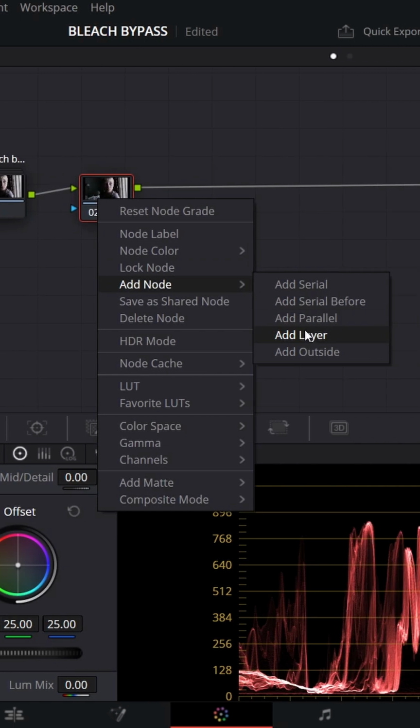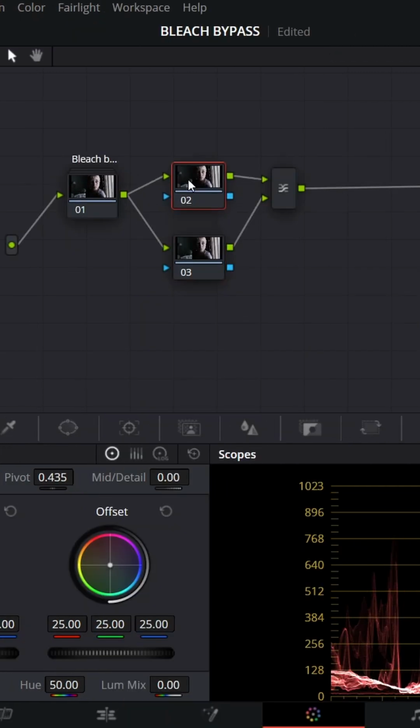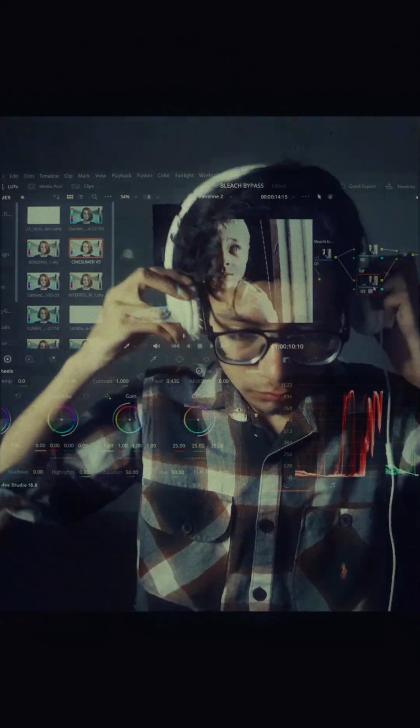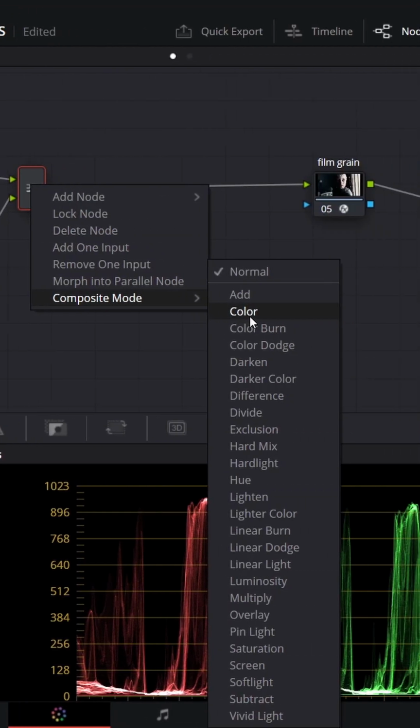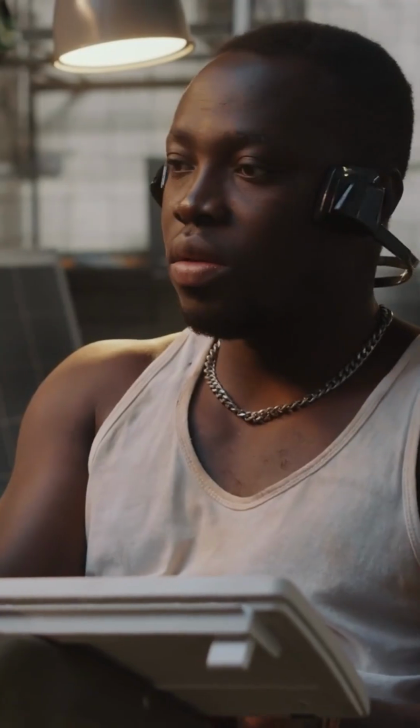Add a new node, another layer mixer node, and apply your LUT to the bottom node. You will get this LUT with our power grade. Change the composite mode of the layer mixer node to color. And that's how you can create a David Fincher inspired bleach bypass look.